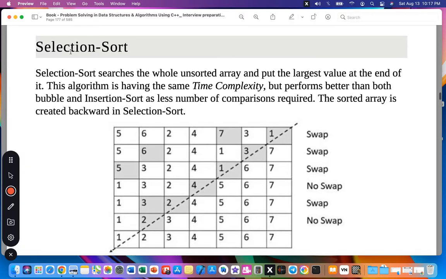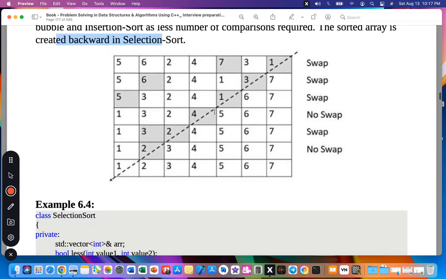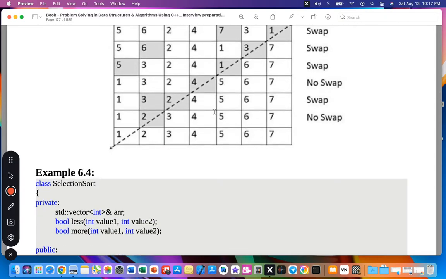Now we will look at the selection sort. Selection sort searches the whole unsorted array and puts the largest value at the end of it. So it always puts the largest at the end. This algorithm has the same time complexity, but performs better than both bubble and insertion, as fewer comparisons are required. The sorted array is created backward in the selection sort. Backward, all right?